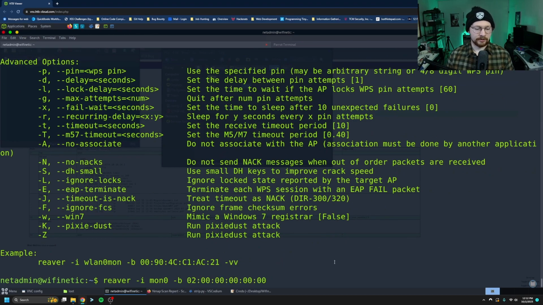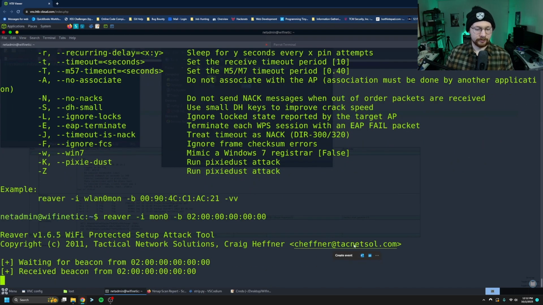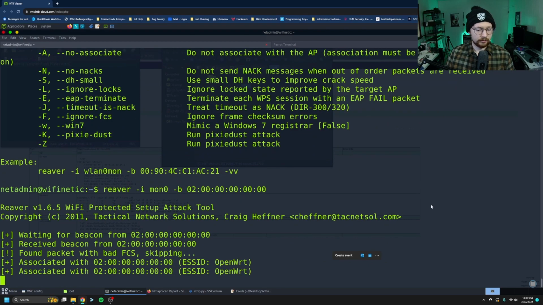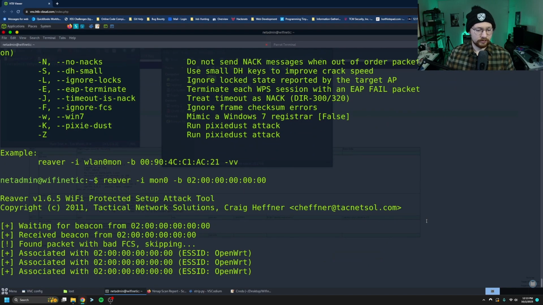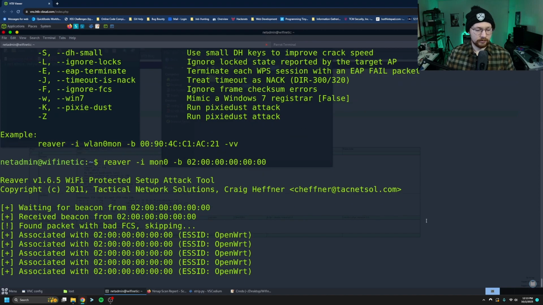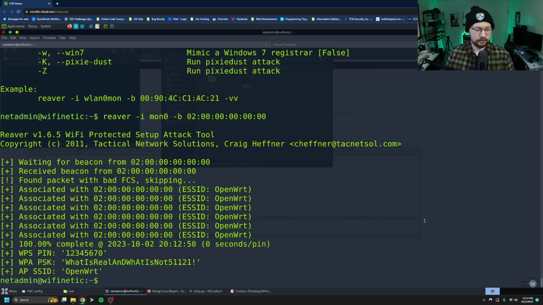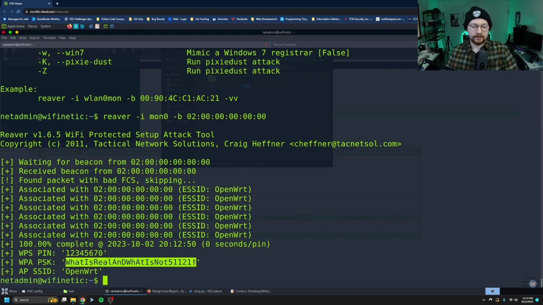Let's pop that in. Let's run it. And there we go. So we were able to successfully complete a WPS pin attack. And what we get from that attack is not only access to the open WART network, but we also got our pre-shared key, which is this password right here.